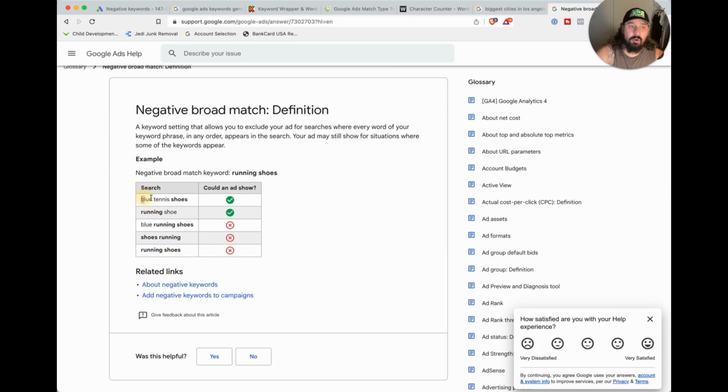But you could show for some weird stuff, like blue tennis shoes, because tennis shoes is kind of related to running shoes. Running shoe, okay, non-plural, but it does prevent you from showing up for these. So with broad match, negative broad match, you could still potentially show up or not show up for certain things, right? So broad match you've got to be careful with.